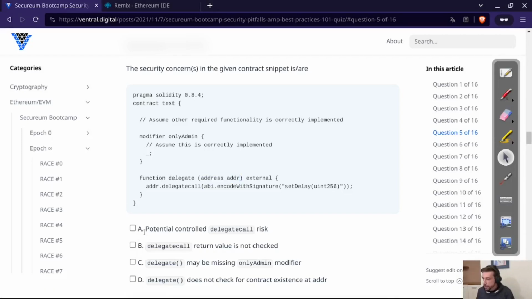And option A is there is a potential control delegate call risk. So yes, we have a delegate call. We have a delegate function. It is external. There are no checks, no authentication to make sure that only specific people, for example only administrators, have access to this delegate call. And yes, I would call it a potential control delegate call risk.